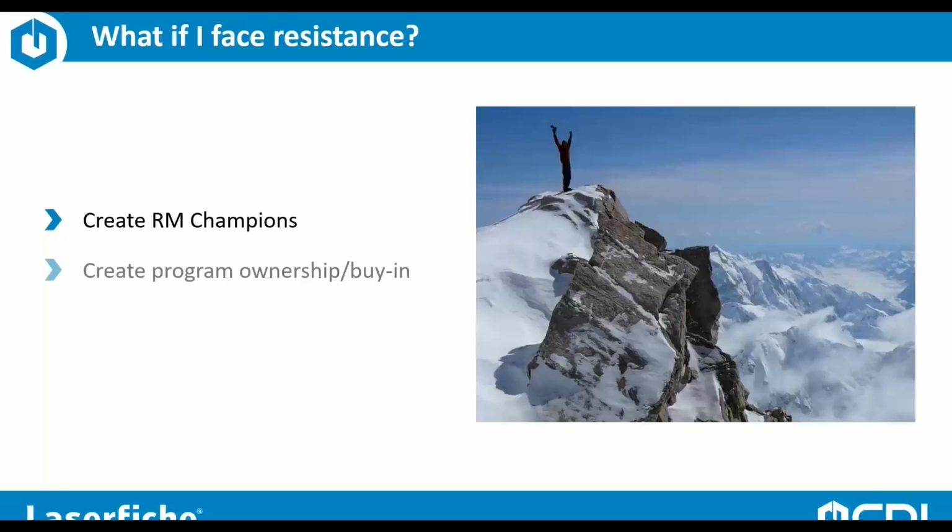You can use other people as well. So you can create program ownership and buy-in. And when you do this, you're actually giving people a voice, and especially giving people who dissent with your program a voice. It's really important to bring in every single person to the table. Nobody should be left out of the program creation or rollout. It doesn't mean you use every idea presented and that you put everyone in charge of something.